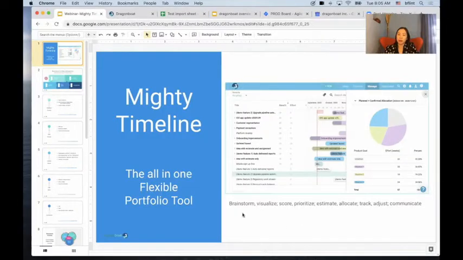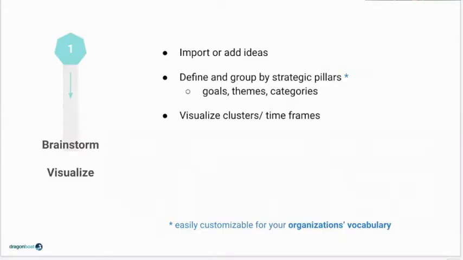You already know we can use Dragonboat today to do an all-in-one flexible portfolio tool. So this is something you are pretty familiar with already. I just want to double click on a couple of things, like the strategic pillars, which some of you may or may not use, which is totally fine. Depends on your needs. And then what we wanted to do is to make the strategic pillars highly customizable for your company's vocabulary. So how you name it, you can name it the way you want it.